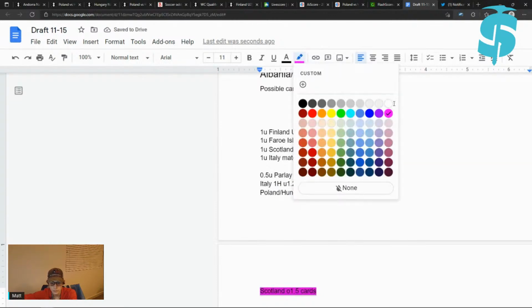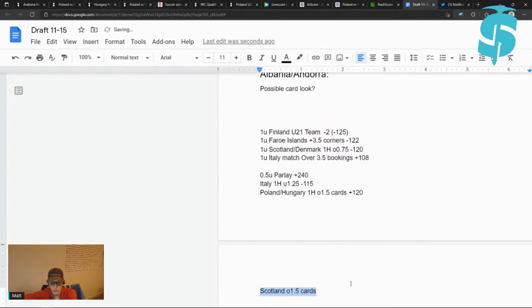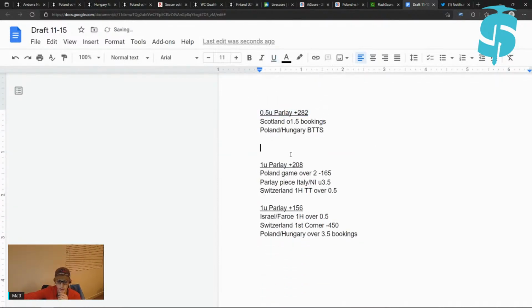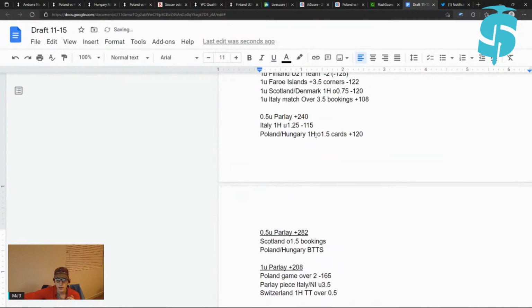Oops. Scotland over 1.5 bookings. And Poland. There's Hungary. Both teams to score. I think these are some good looks here. But yeah, I mean, that's pretty much how I cap most of these games.